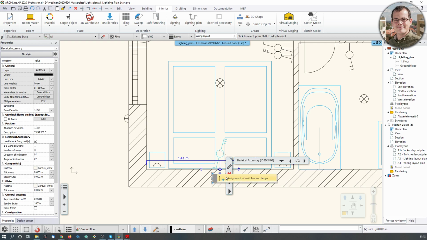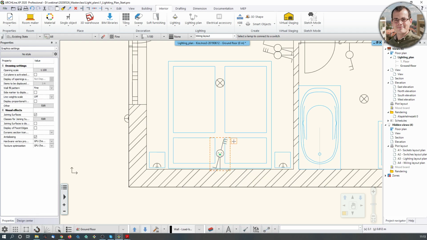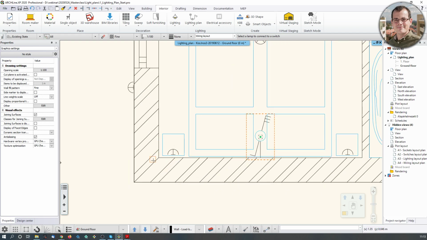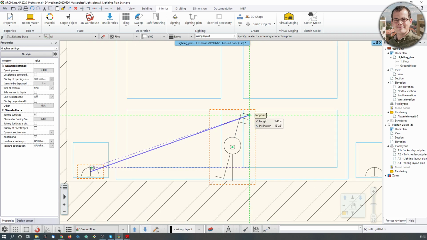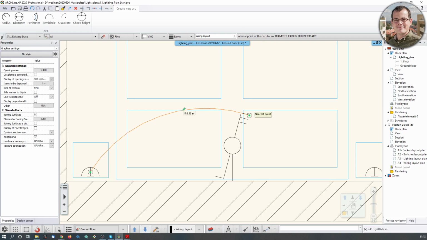So I just click on the node, and now it says assignment of switches and lamps. Yes, that's what I'm doing. And now the prompt says select a lamp to connect to a switch. So that's what I'm doing. I'm connecting this lamp to this switch, and now I need to drag this line to the way to which I want to connect. Click, and now I'm moving the mouse to create an arc.